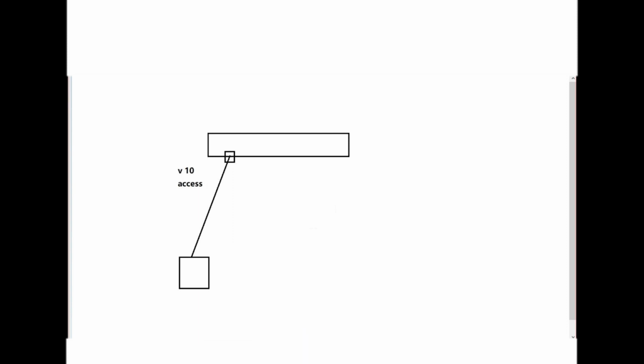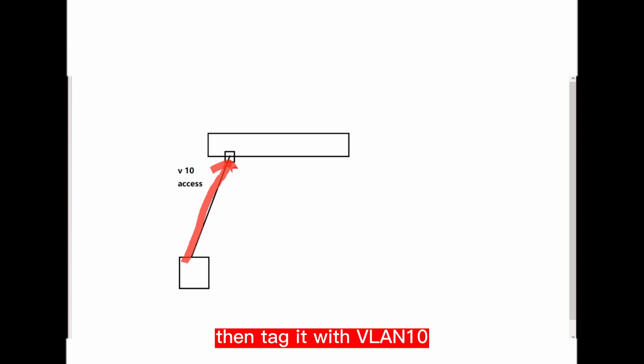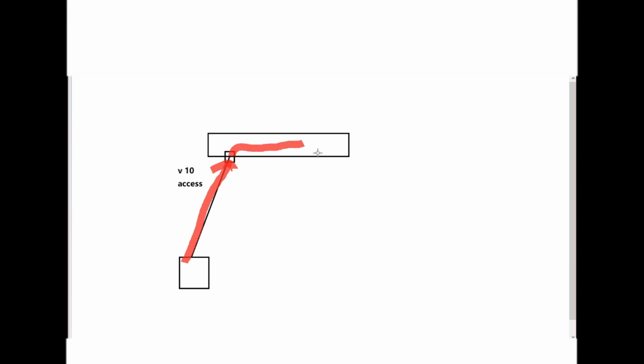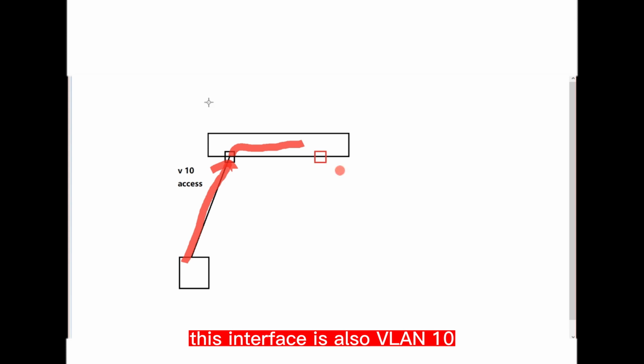Then let's draw. This data is sent now. Then tag it with VLAN 10. To be tagged later. Send in our exchange. At some point it arrives at another interface. This interface is also VLAN 10. It is also an access mode. It is also connected to a PC under it.